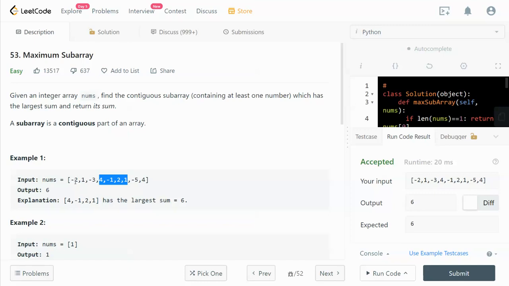So basically, a brute force approach would be iterating all the possible combinations. So for example, the first subarray can start from here and end from here. That's one subarray, and starting from here and ending from here, that's another subarray. As you can probably guess, this takes a lot of runtime, and the time complexity is going to be big O of n squared, so this is going to be very slow.